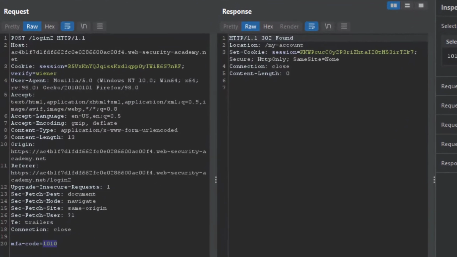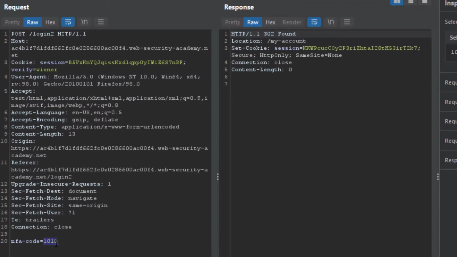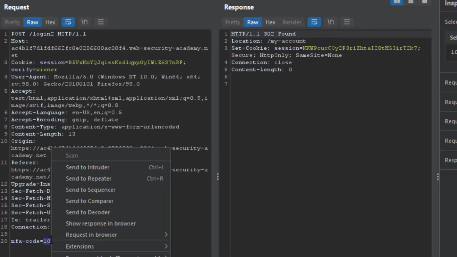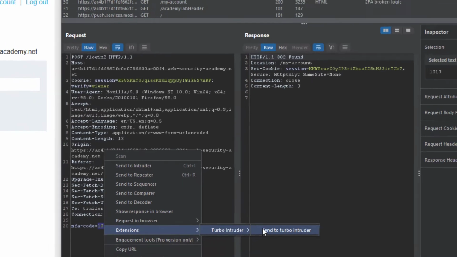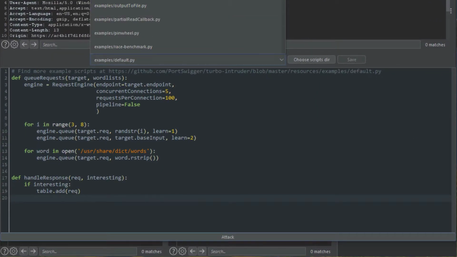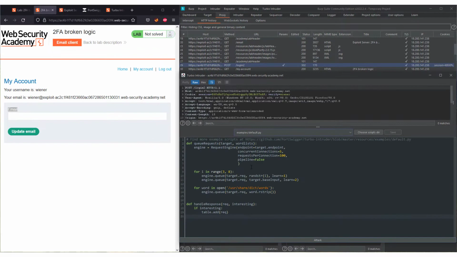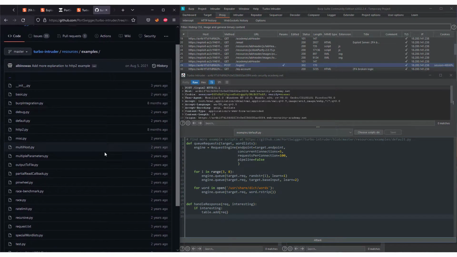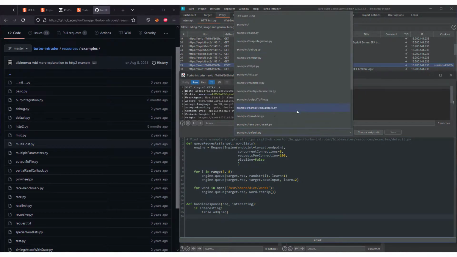Back in the Proxy tab, HTTP History subtab, we'll go ahead and highlight Wiener's MFA code 1010, right-click, and this time select Extensions, Turbo Intruder, Send to Turbo Intruder. Your Turbo Intruder script editor will most likely load with the default script. You can view this script and others by navigating to James Kettle's Turbo Intruder GitHub repository. I've posted a link for this in the description section below.